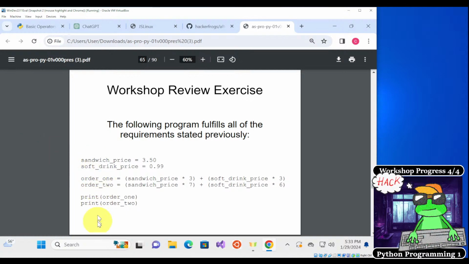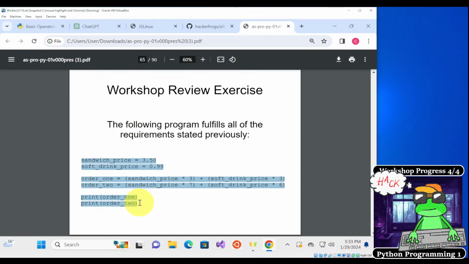If you want, you can try this out in your own terminals. I'm just going to paste it into the chat for you.